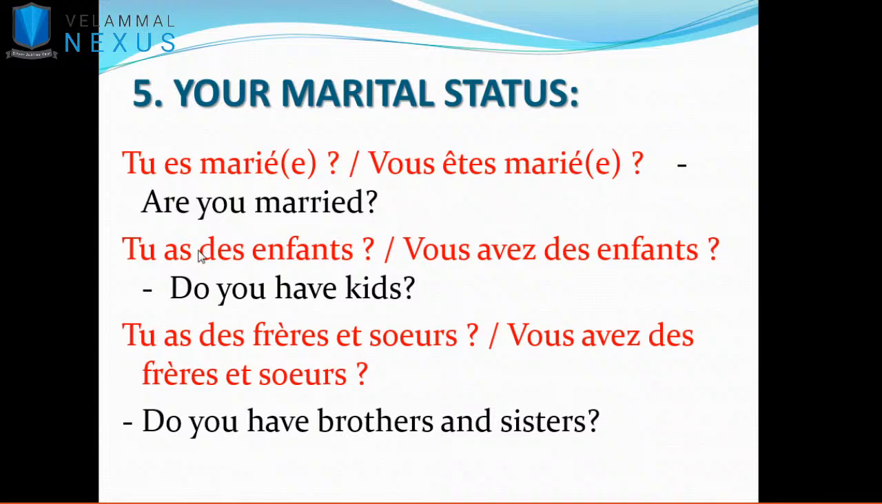Next, when you want to say, do you have kids? Tu as des enfants? Vous avez des enfants? Then, tu as des frères et sœurs? Do you have brothers and sisters? Vous avez des frères et sœurs? With respect, so always stick to the vous form. Vous êtes marié? Vous avez des enfants? Vous avez des frères et sœurs?